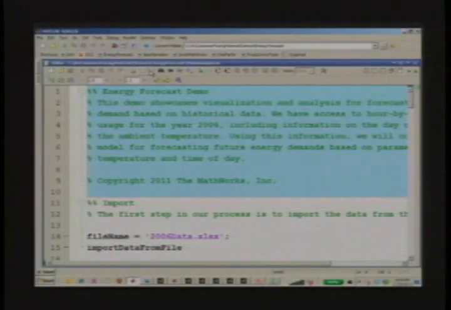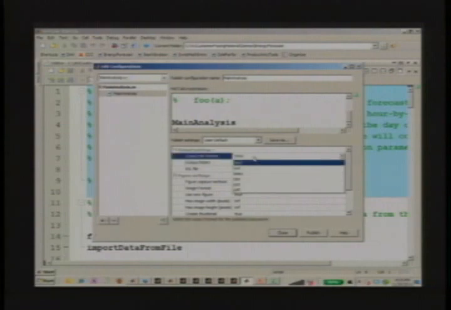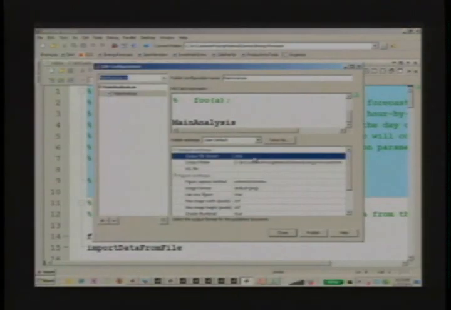So you can create reports in different formats as well. I've just created an HTML report. You can create Word documents, PowerPoint slides, PDF, LaTeX, different formats. Has anyone used this feature here? No, haven't. All right.